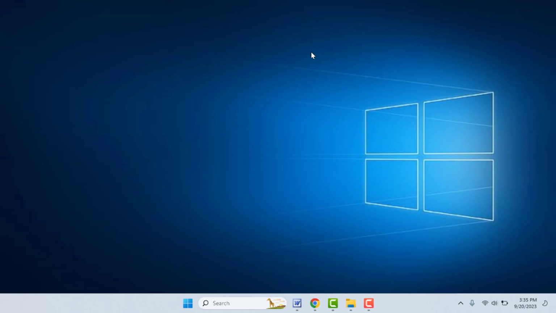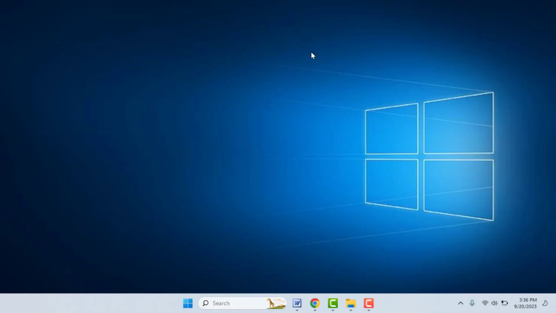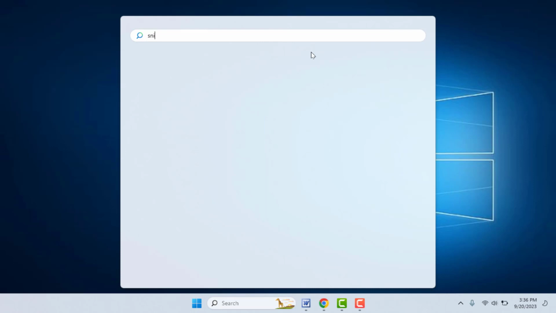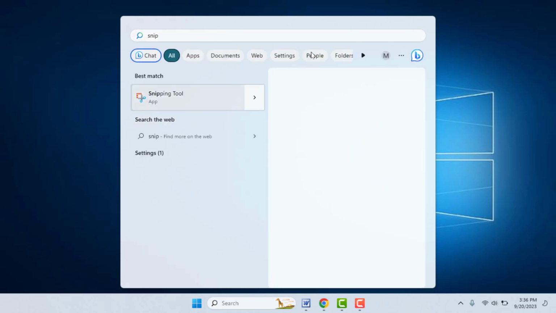First you will use the shortcut key, Windows key button, Shift key button, and then press S from your keyboard. It will quickly launch the snipping tool. So this is the first method, and second method is this guys. Press Windows key button and here search snipping tool, and this is the second method to open the snipping tool.